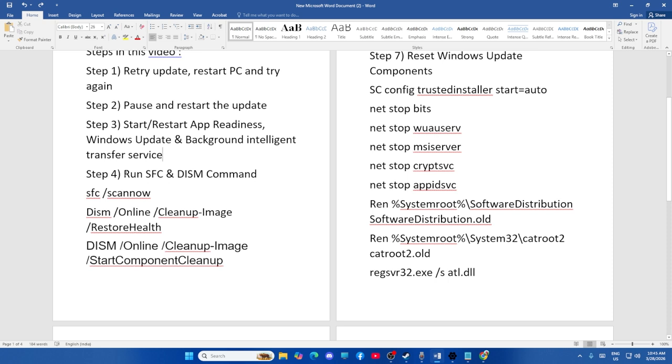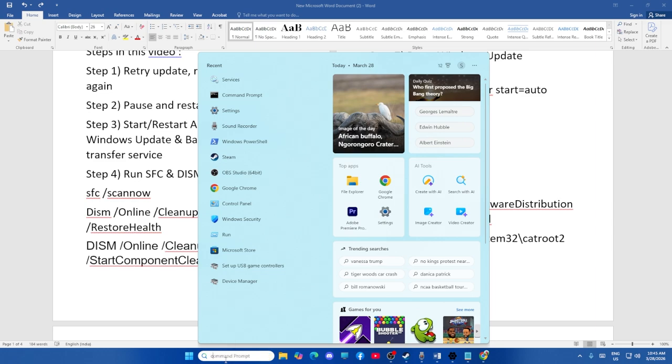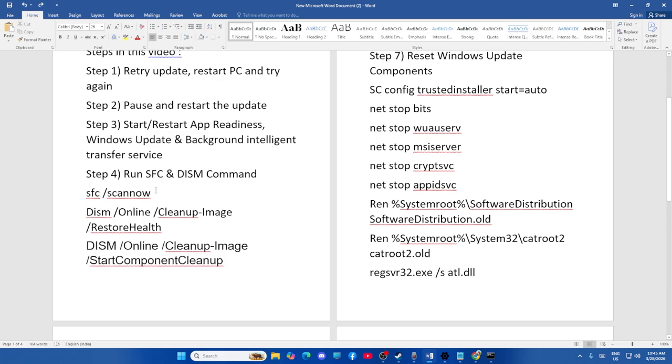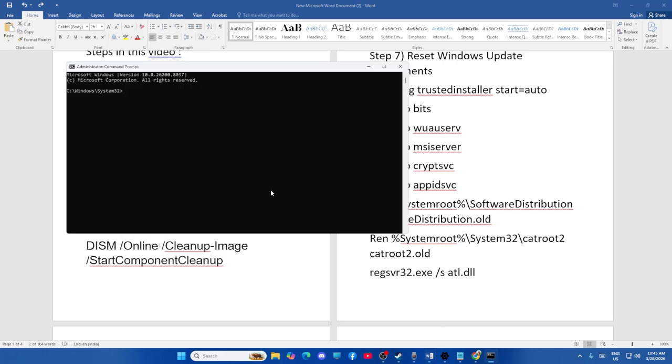Next one, we have to run the sfc and dism commands. These are the commands we need to run one by one. Go over here in the search, type cmd. Click on run as administrator and go for yes. First, copy the command sfc /scannow, go to the cmd, paste it, then press enter. Keep in mind this will take a little bit of time. This will scan your computer completely.